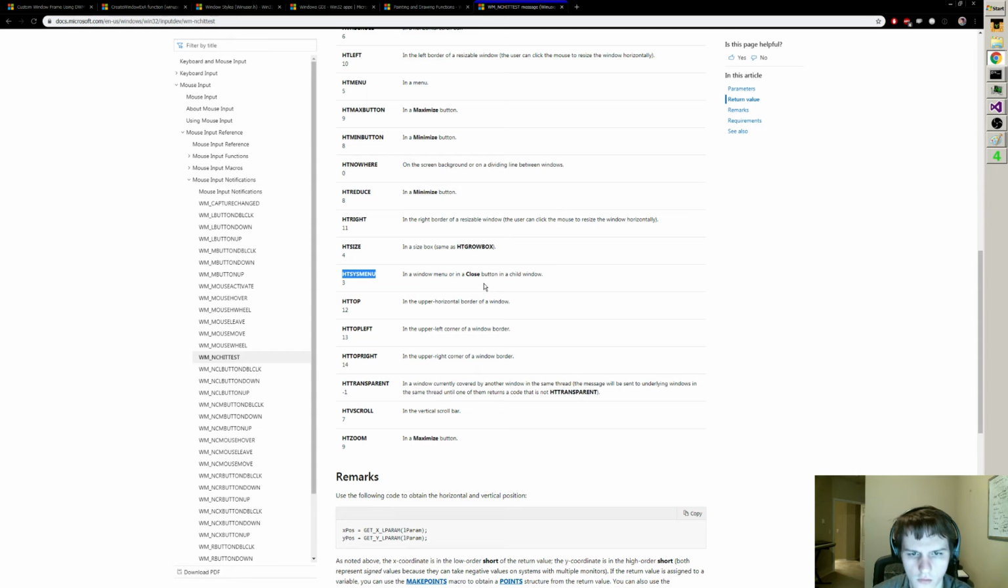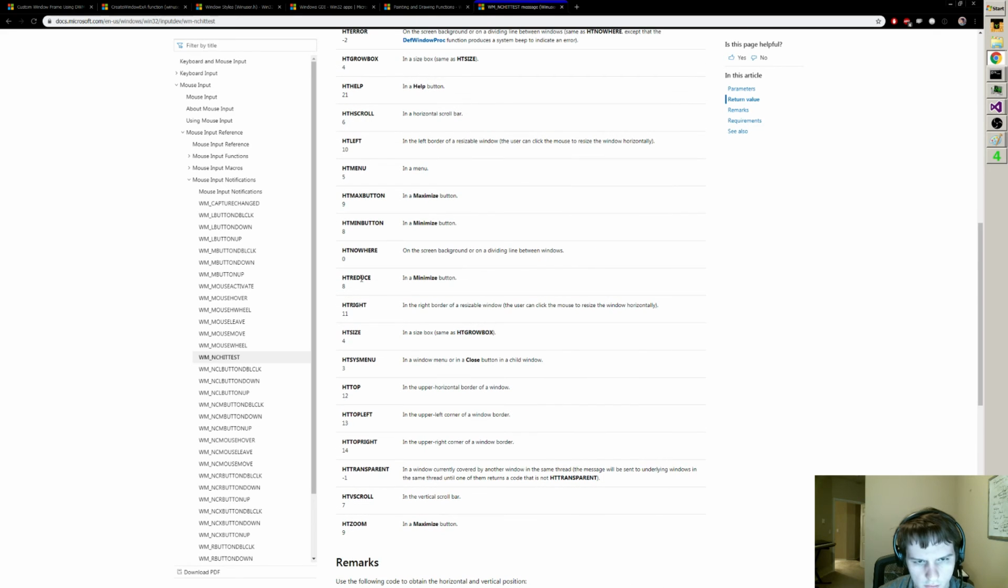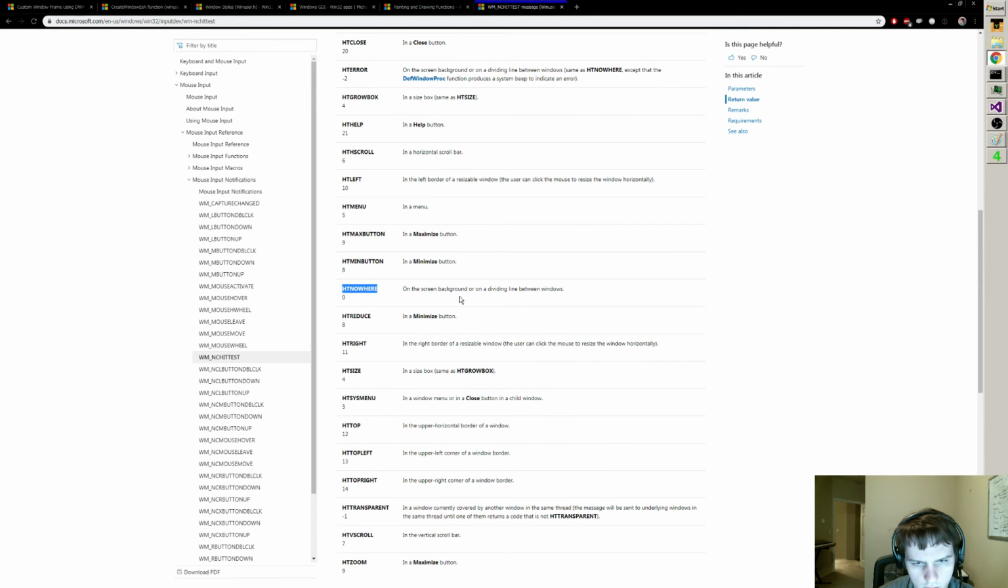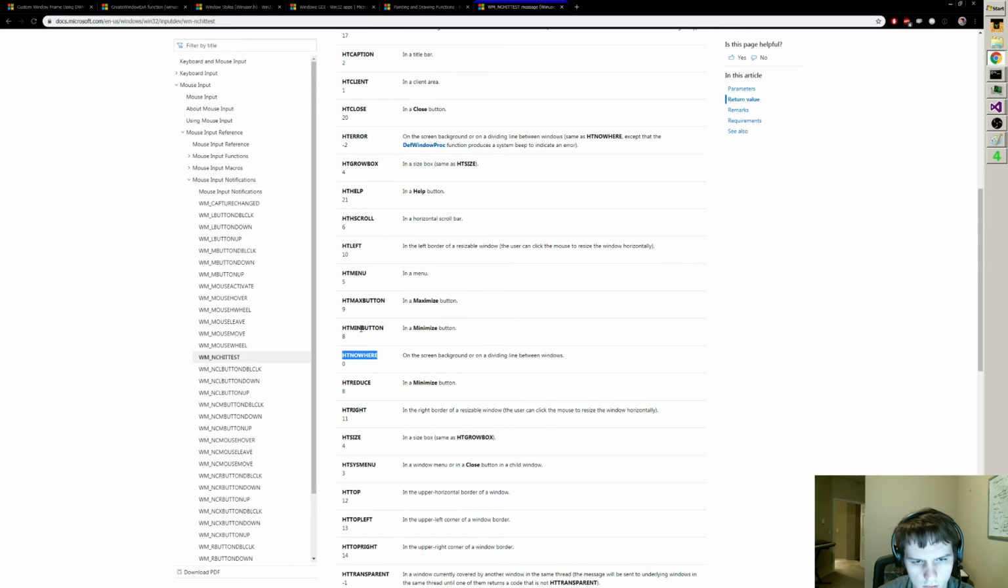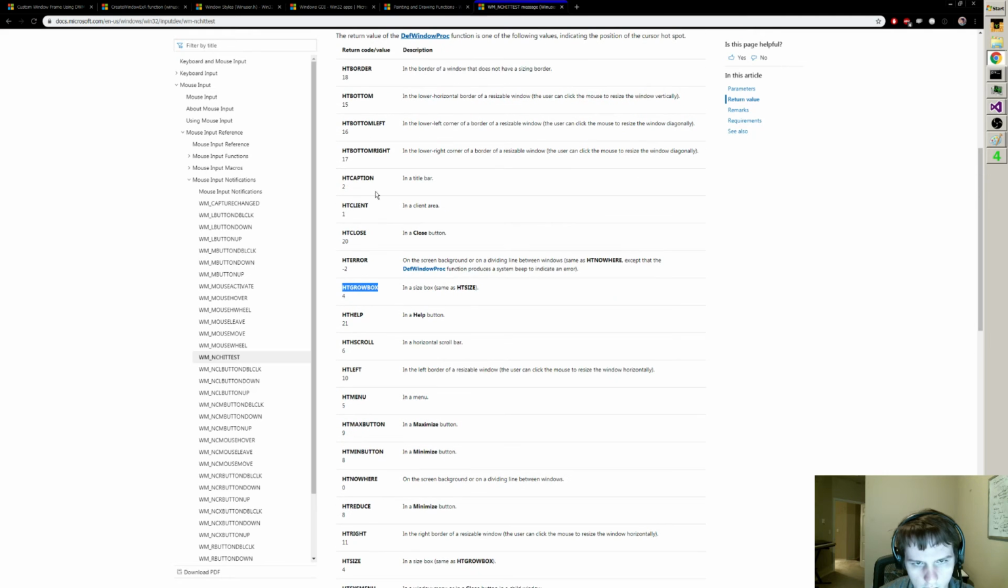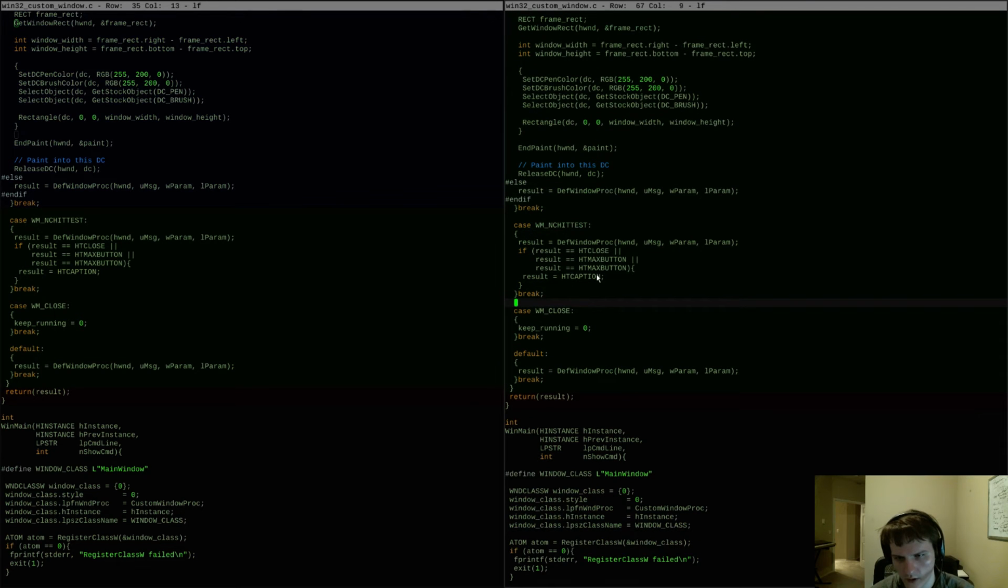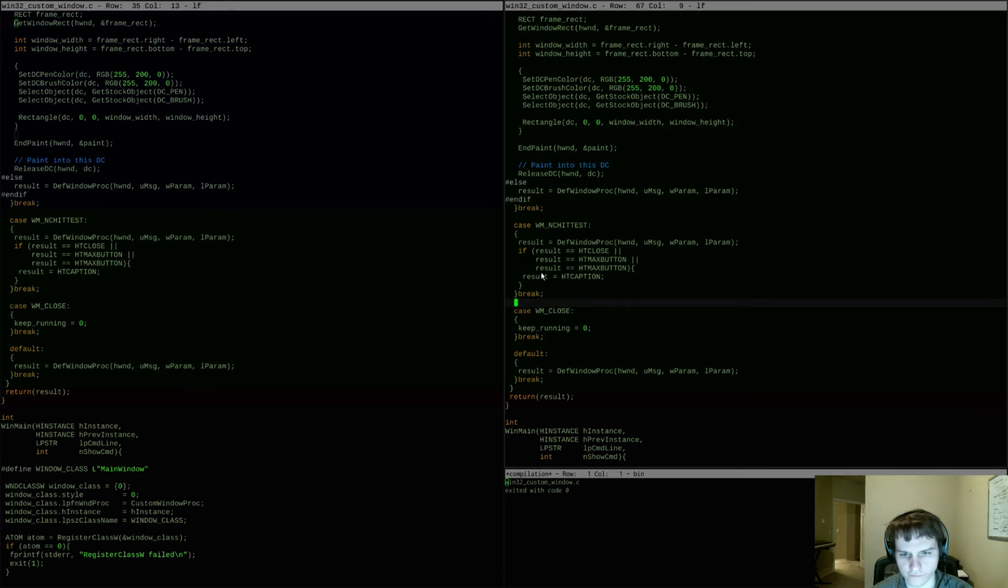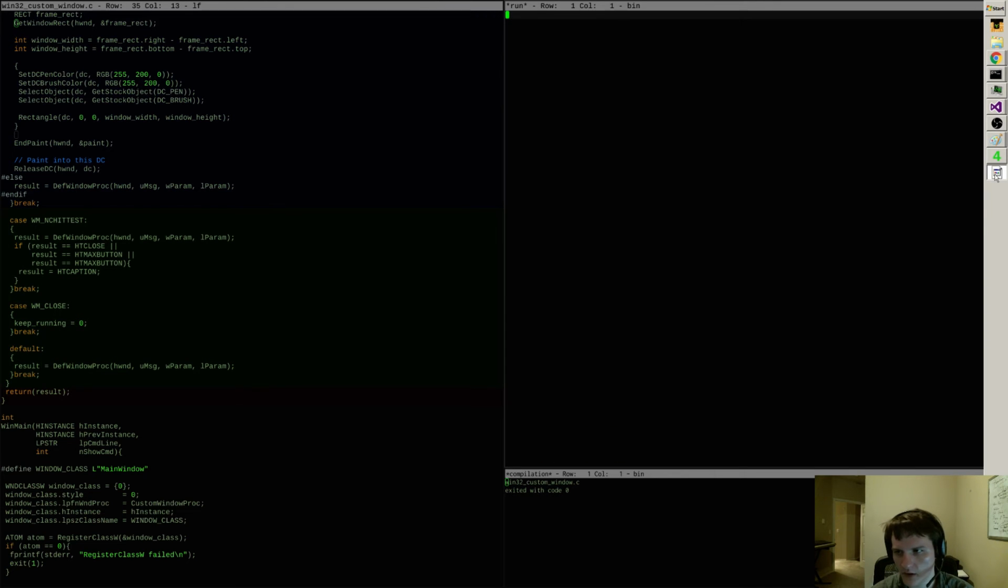This is in a window menu or in a close button in a child window, HTSIZE, right border, scroll bars, HTNOWHERE, on the screen background, dividing line between windows, minimize, maximize, menu, scroll, help, sign, title bar. I knew there was a title on the screen somewhere. Alright, so for any of those, we'll just say we're on the caption. It's still showing up minimize. I have to figure out why I'm doing that, but boom.